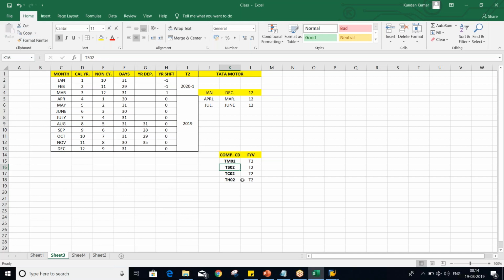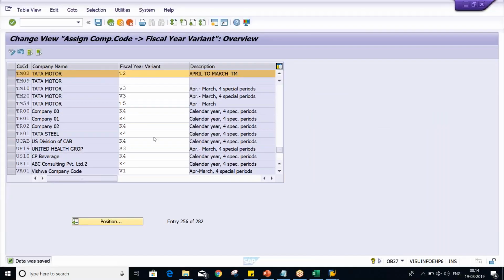Against one company code, we can assign only one fiscal year variant; we cannot assign multiple. So where do we assign it if we have a requirement of 2 or 3 different fiscal years? I'll not explain that right now, because it is going to confuse you guys.